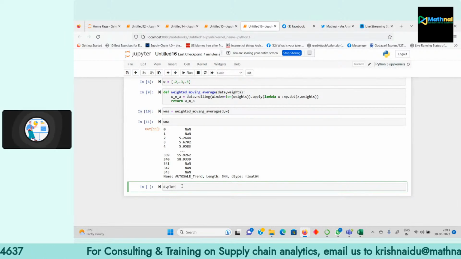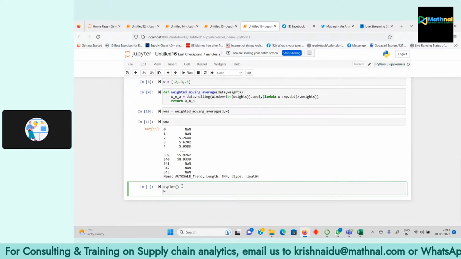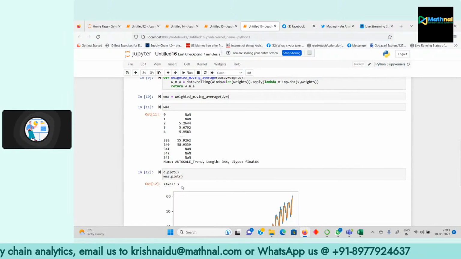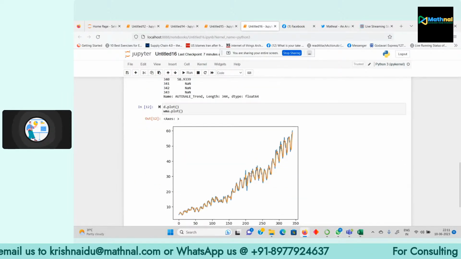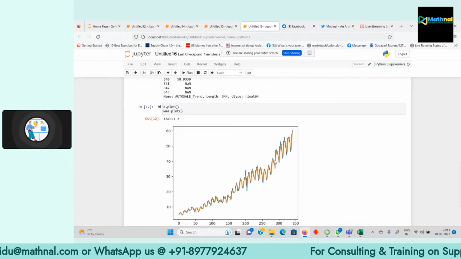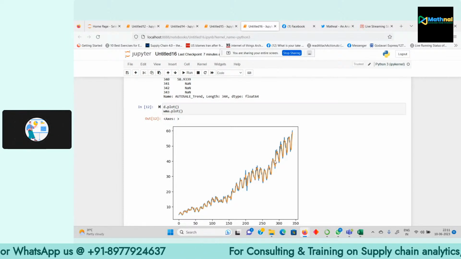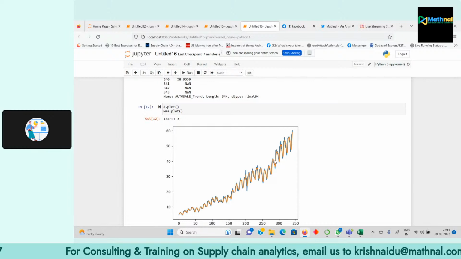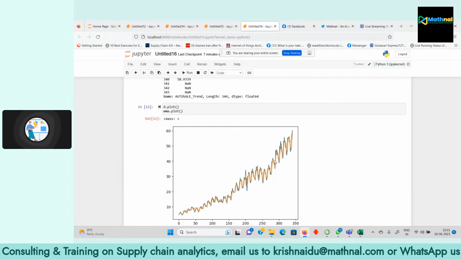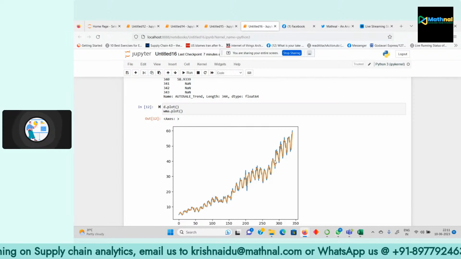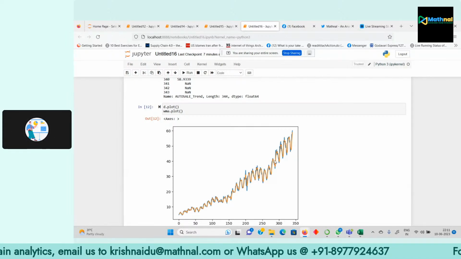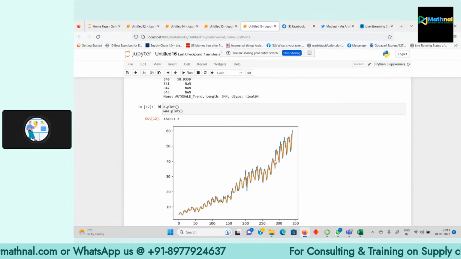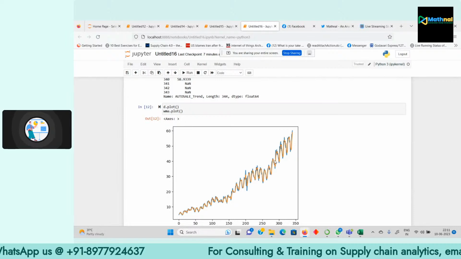And I do the plots now. So D dot plot, WMA dot plot. So the blue line is the sales and the orange line is the forecast. If you look at the graph, you're getting a very good forecast, almost close to mapping.